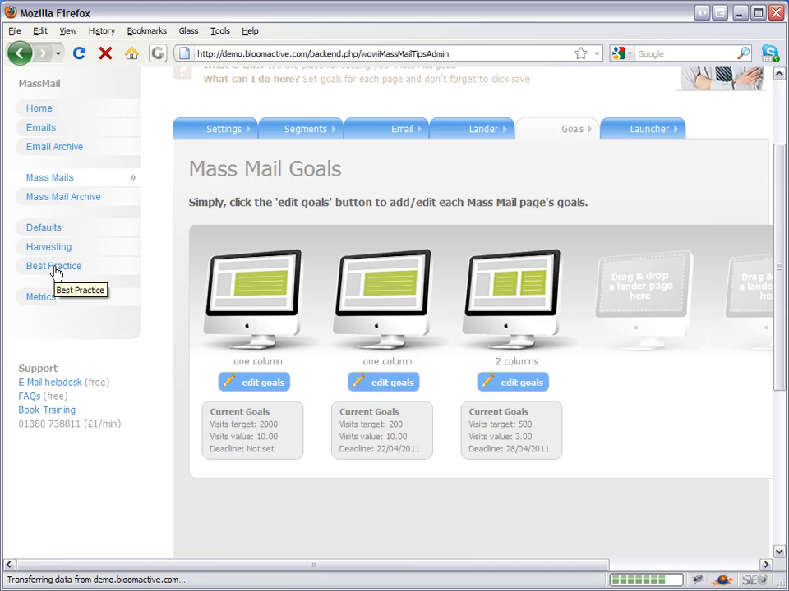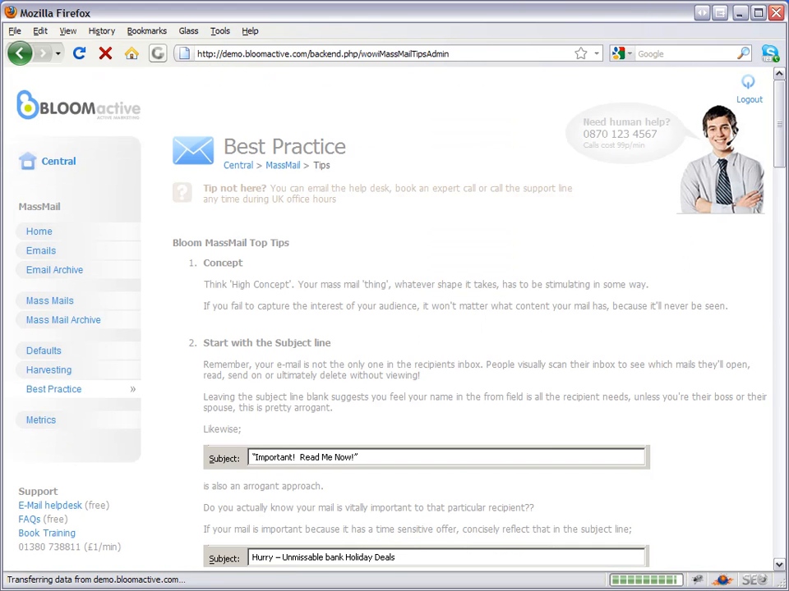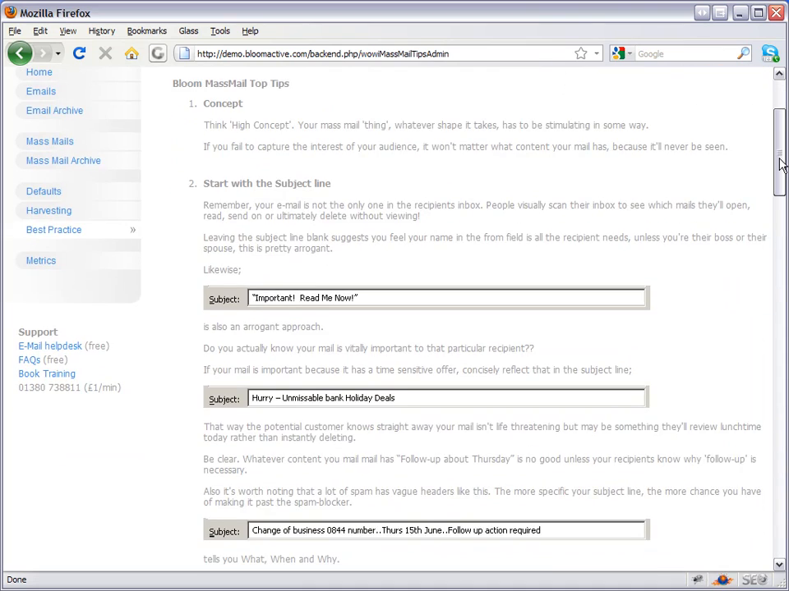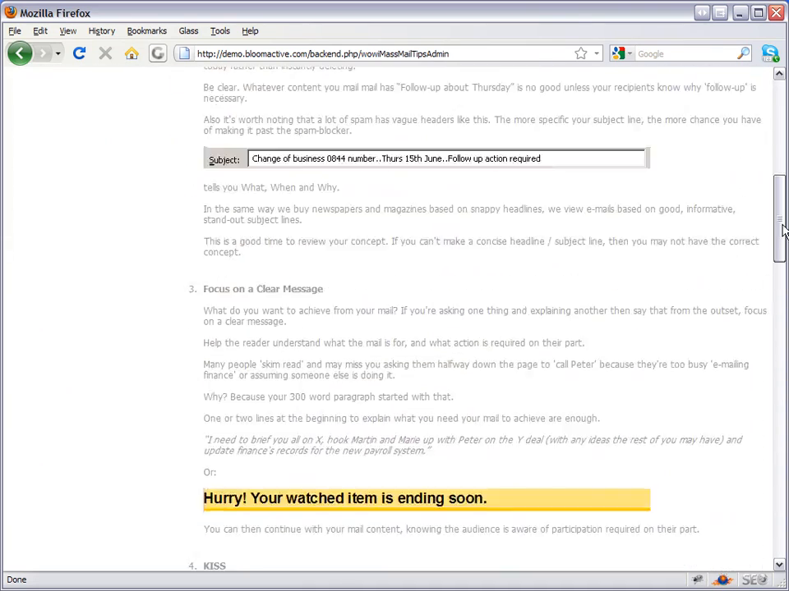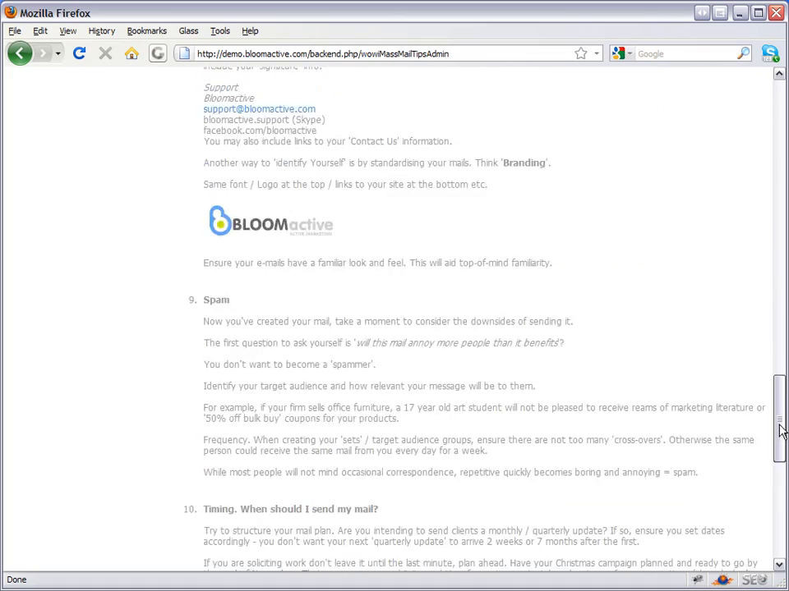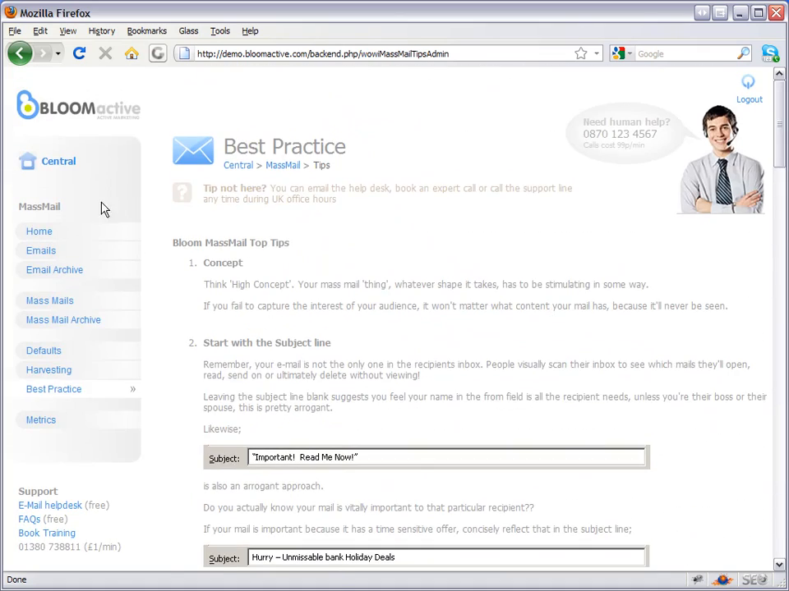There's lots of best practice advice on the site as well, quite apart from the telephone support that we offer and the marketing experts that are available on the phone. There are some great tips, how-tos, and what not to do's in mass mailing.